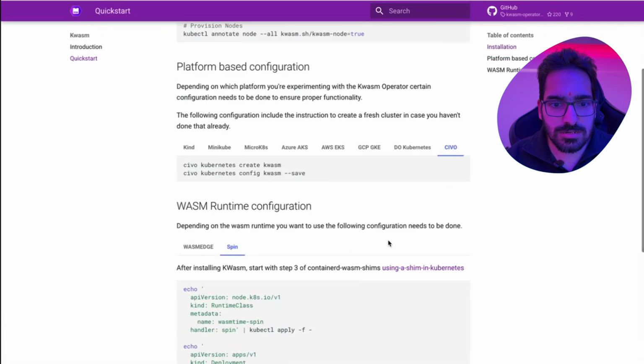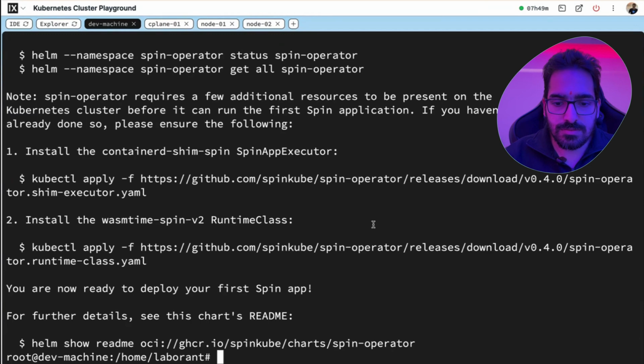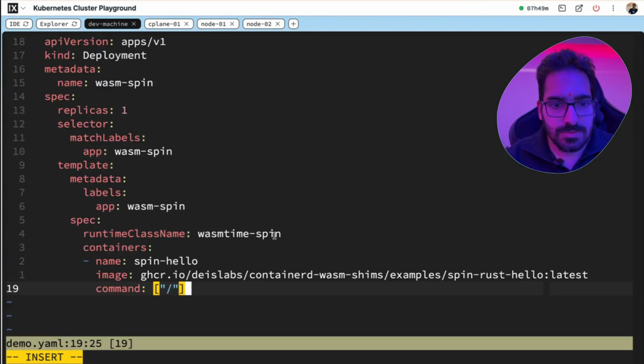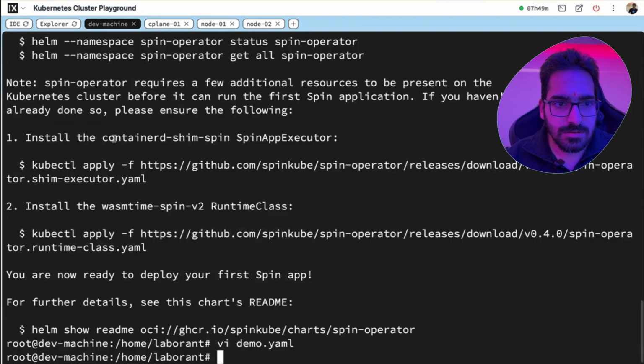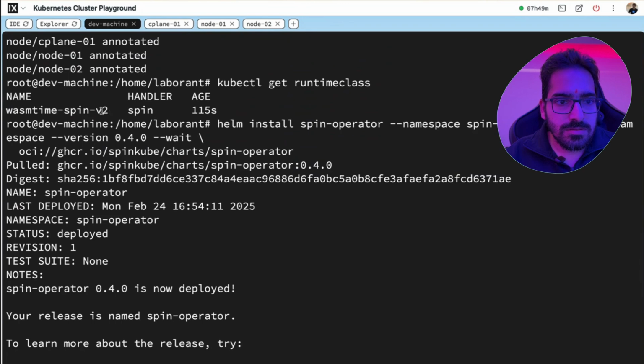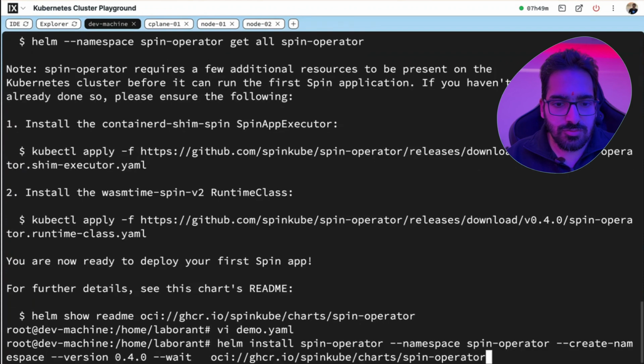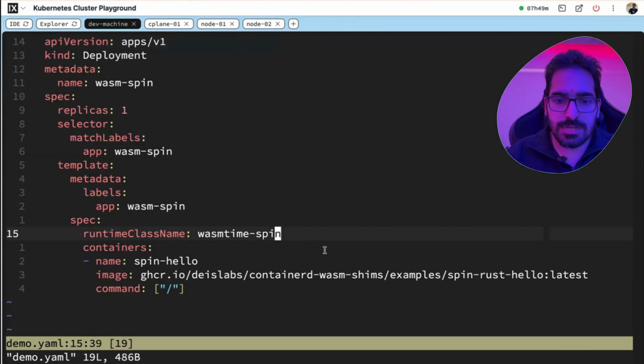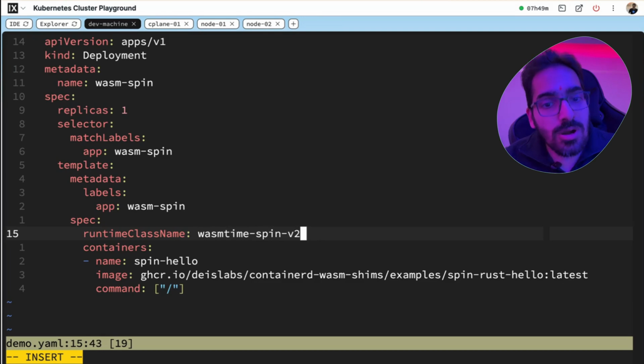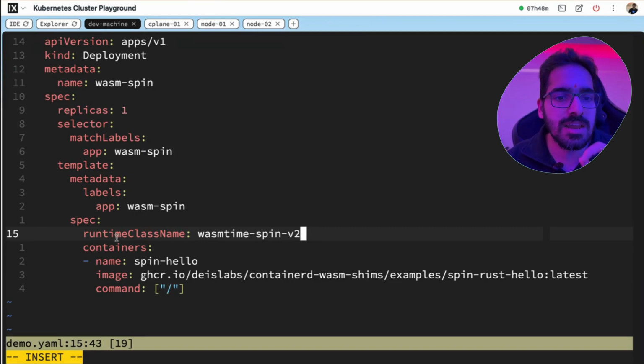and go to the quick start and try this. vi demo.yaml and give the name as spin-v2 for the runtime class. That's how you specify in your pod manifest. So basically, if you want to run a pod and specify a specific runtime class that it has to target after getting it scheduled on a particular node, then you specify in the spec section runtimeClassName.